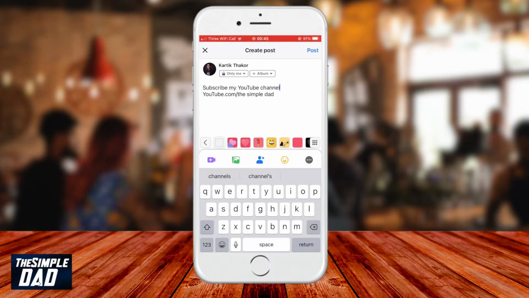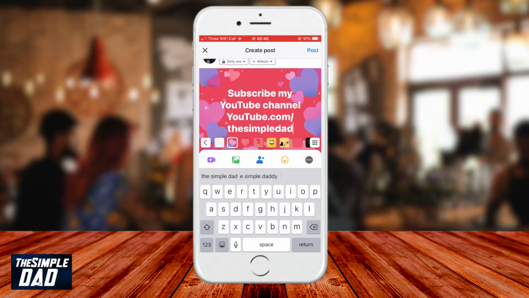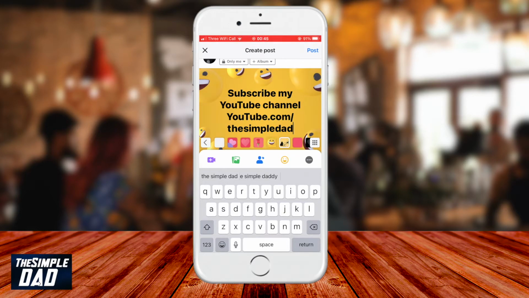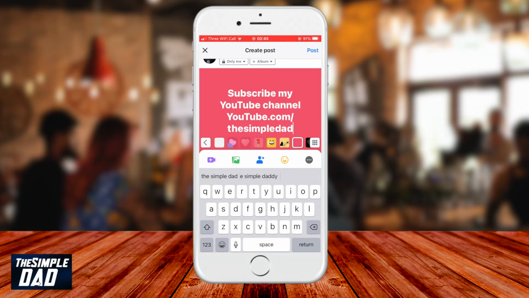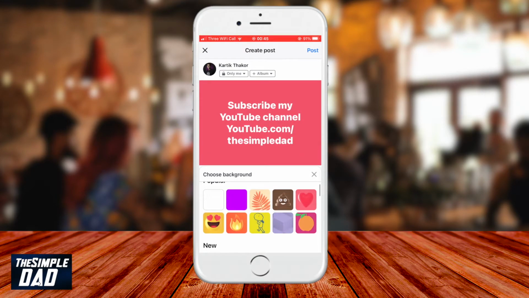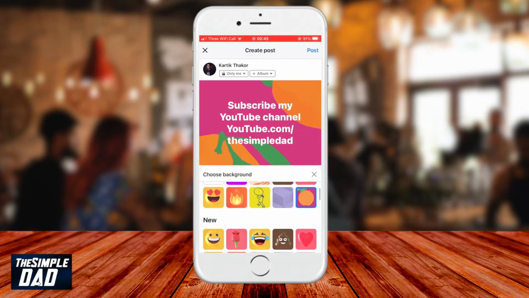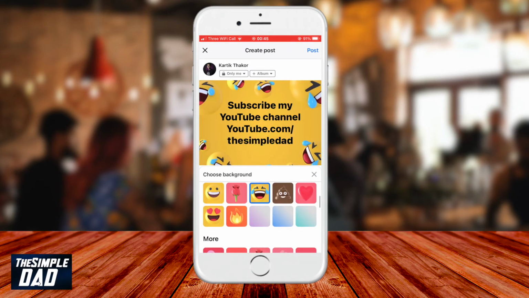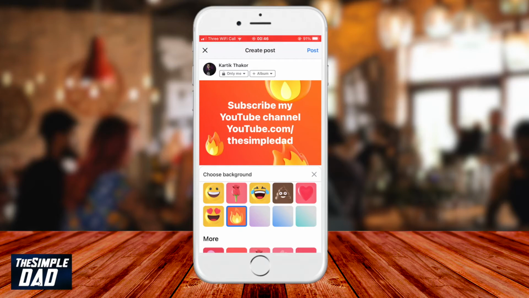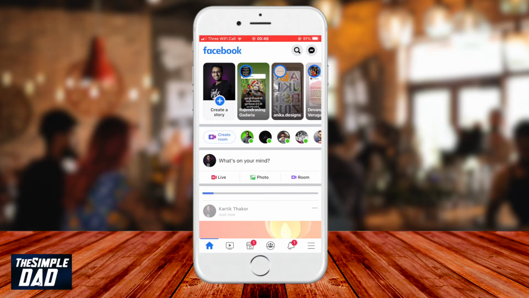Now after you've done that, look below and you'll see several tiles with different images on it. Tap on it and choose what you would like your background image to be. If you tap on the box with the pin pad, you'll get more choices of background. Once you've selected your background, you're now ready to post. Tap on post and the post will be posted to your Facebook page.